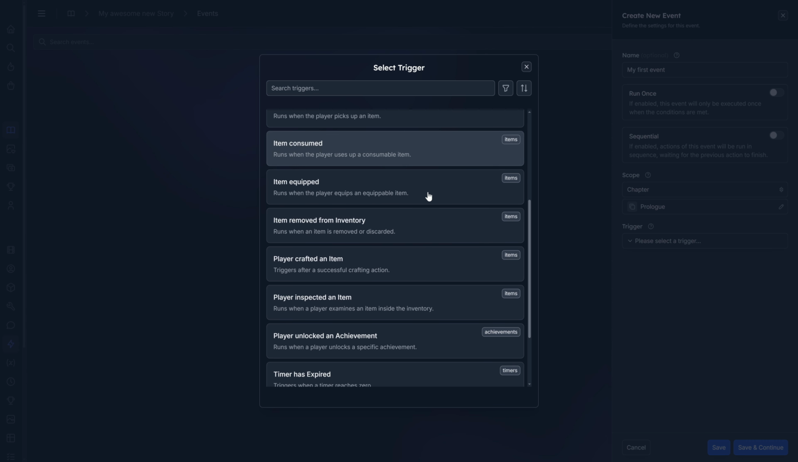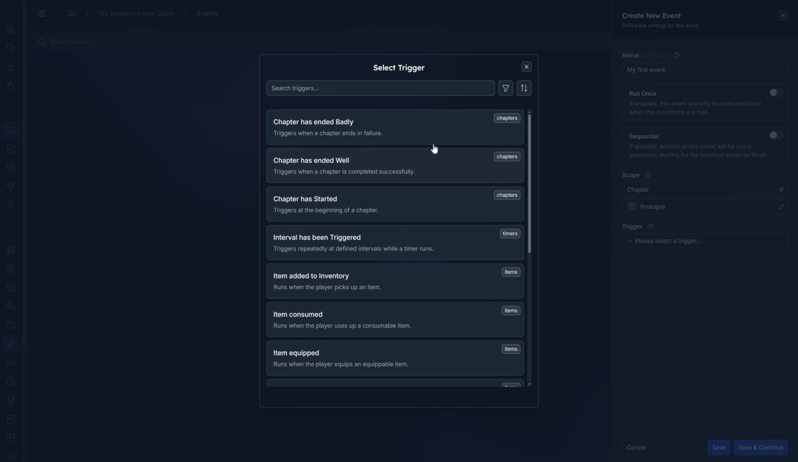Next, we can decide when this event will be triggered. We have a really long list of things that we can use here. You can use the search bar to search for specific triggers, or the filter to search for specific groups. As you can see, we have different groups of triggers here. These ones are for chapters.